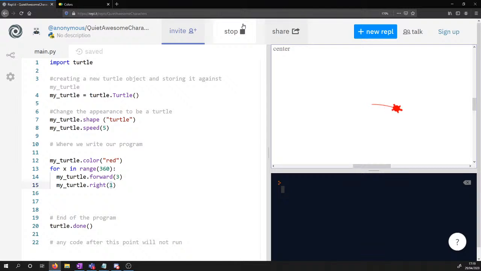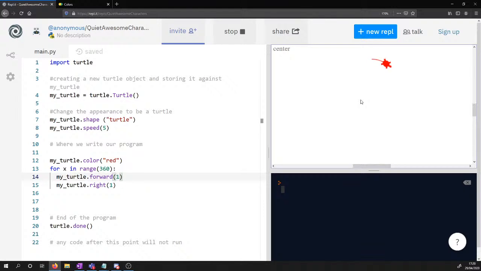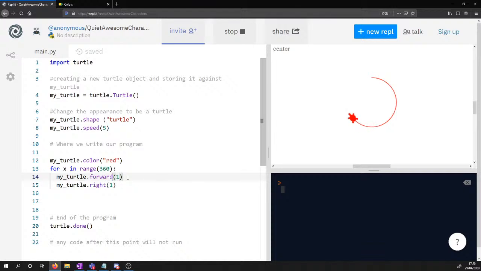So if we hit play on this now, we'll hopefully create some kind of circle. Maybe I'm just going to move forward slightly less. Depending on the size of the screen, the amount you move forward will be the size of the circle, okay? So what we've changed here is this section here. We're telling it to repeat a set of instructions 360 times, so we create a circle. The amount we move forward is going to be the size of the circle, and the degrees is going to be 1, because 360 divided by 360.